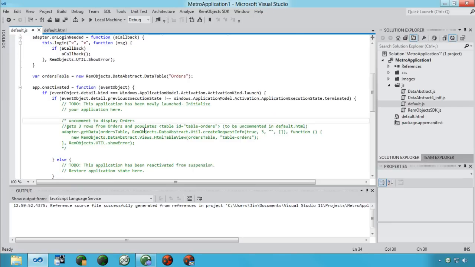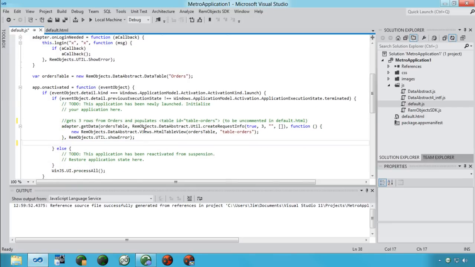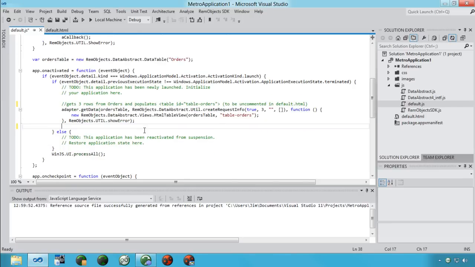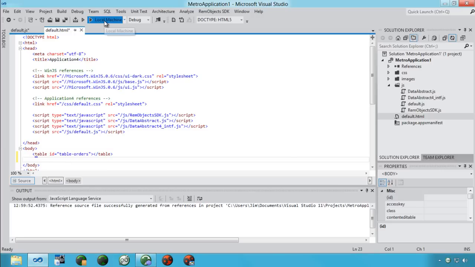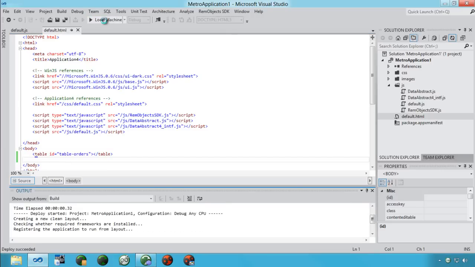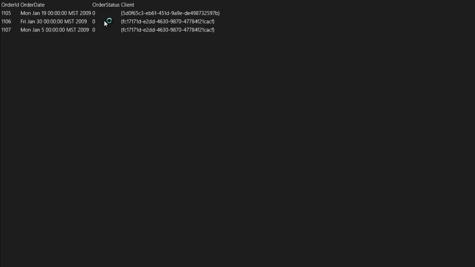In here is the rows I need to comment out in order to get the three rows of data from the server and display it to the user. Now, this is going to display the data in this orders table, which we need to come back over here to the default HTML and uncomment these rows here so that that data table is available. Now we can run this and we'll have our data displayed in our Metro application. The splash screen can be changed, and here we go. Here's our data that's come up in our Metro application.